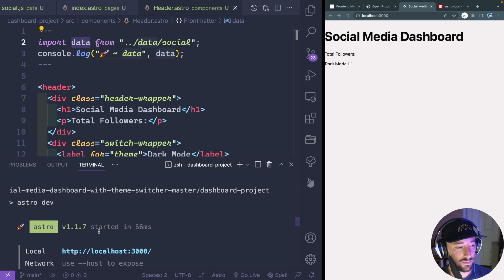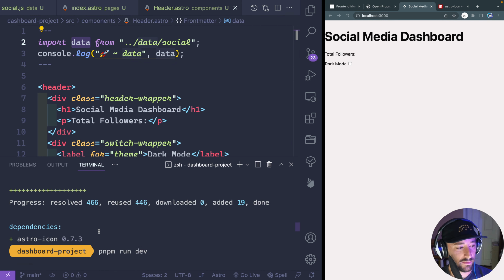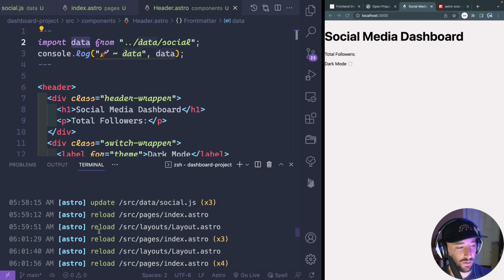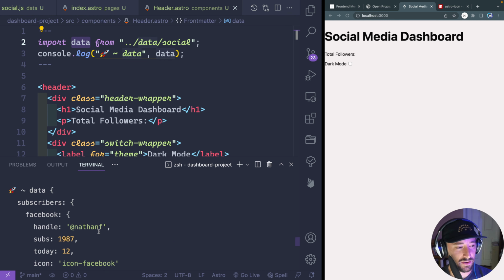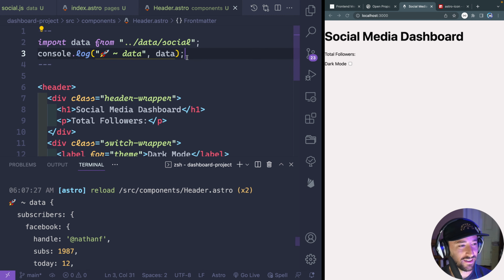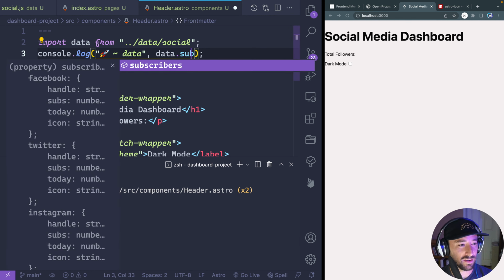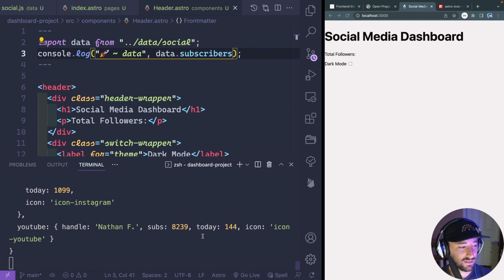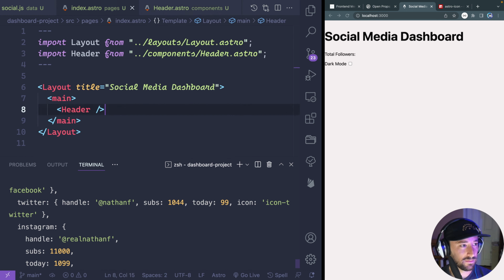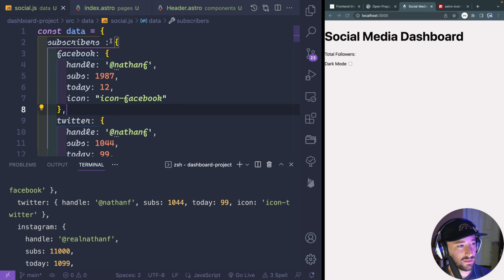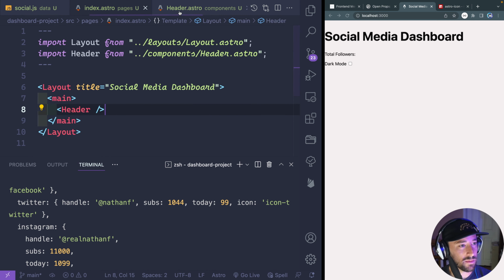So what I want is, come on, where are we at? Okay, I should just come back to the data file at this point. So I want my data.subscribers, right? And that gives me all those. And then I want to loop through all those. So these subscribers are all objects, and so let's just get all the content from that.